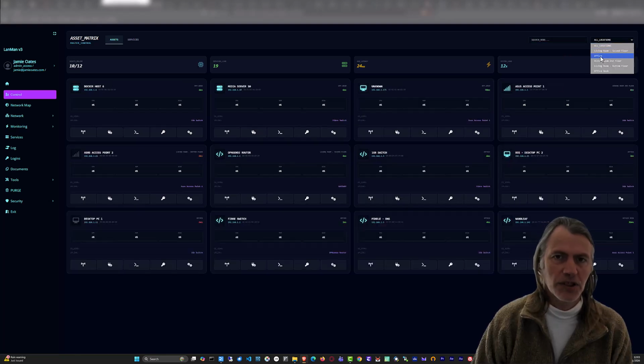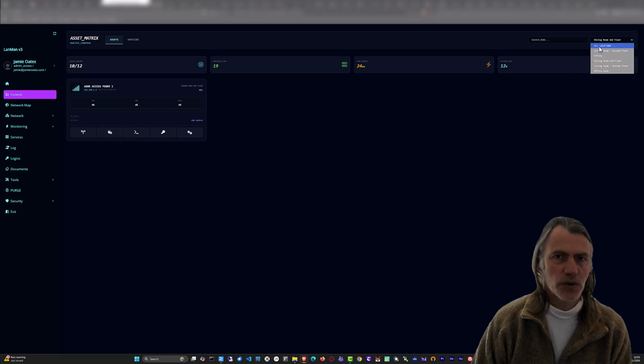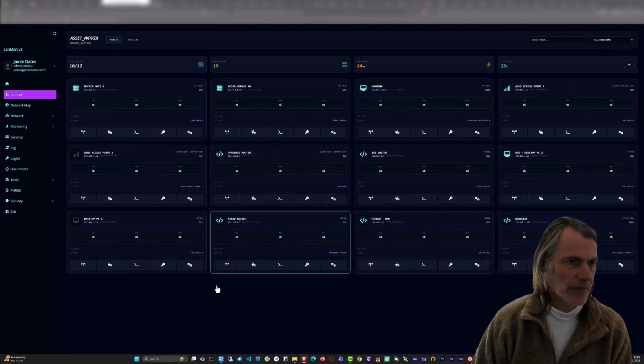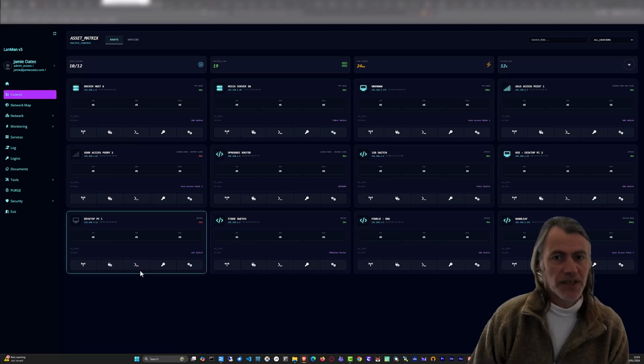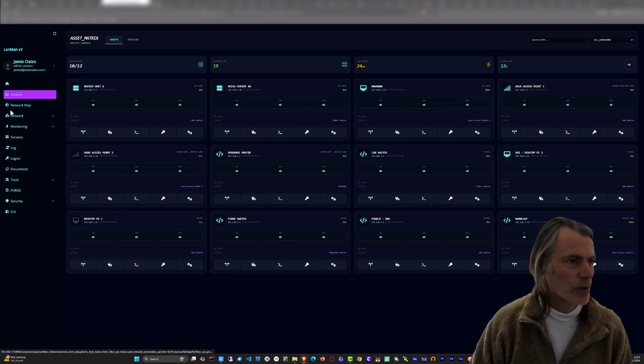I can also filter via the actual location of the device. So this is then via the physical location of the asset. So I thought that's quite nice. And that is, of course, then one main control interface of all of our assets.